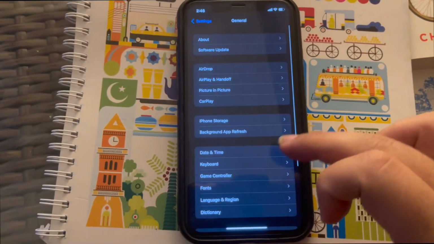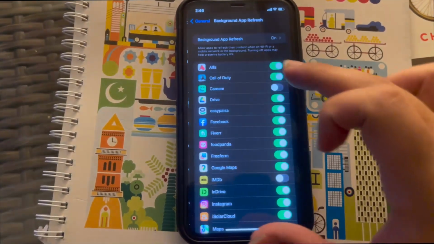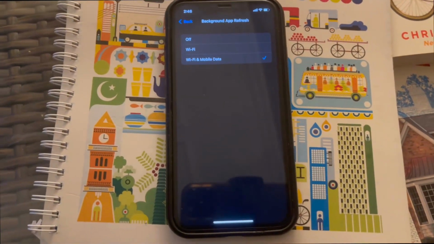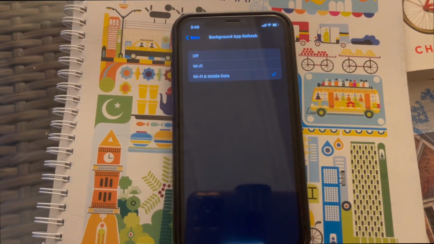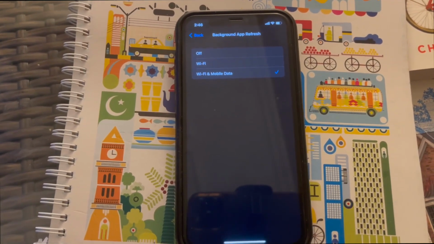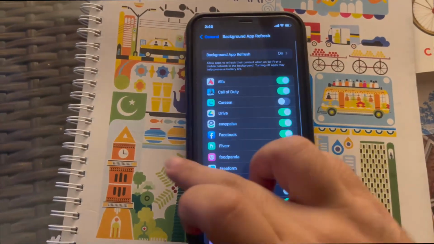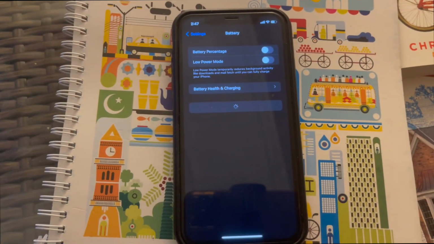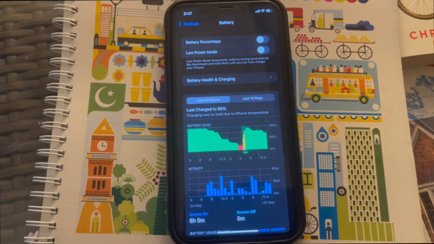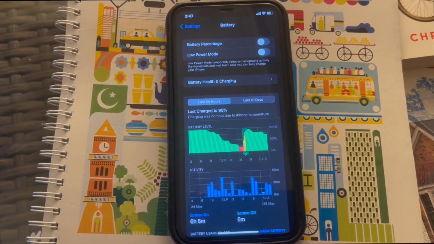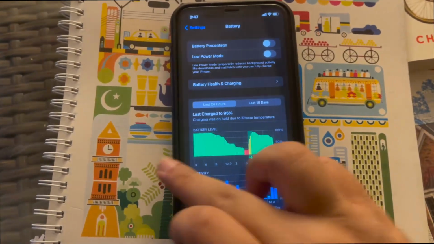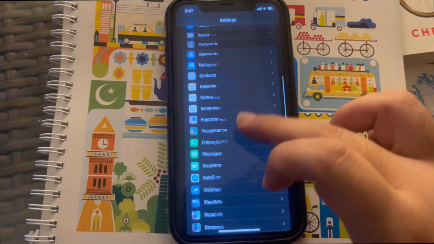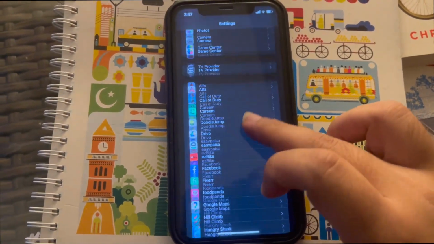The next thing you need to do is go here to Background App Refresh and make sure it is on, either on Wi-Fi and mobile data or just Wi-Fi. The next thing you need to do is go here to Battery and make sure that low power mode is turned off and your battery percentage is more than 10%. Now the final thing you need to do is go here to Safari.